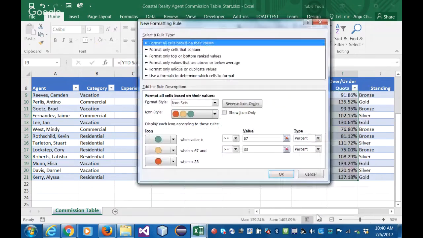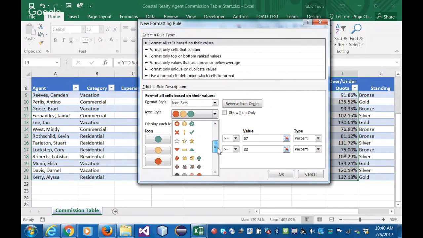Will it come to the same thing? Yeah, it comes to the same thing except it comes with the icon. So you see how there are some colors here. You can choose whatever you like, doesn't matter. They want to use flags, but these colors are fine.